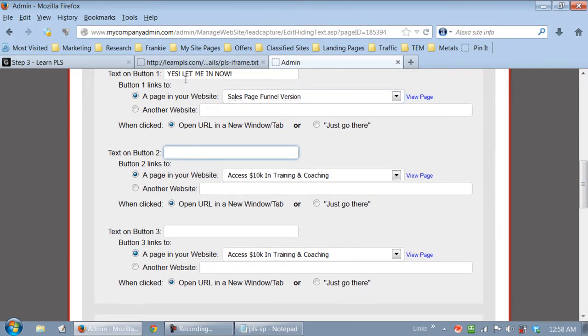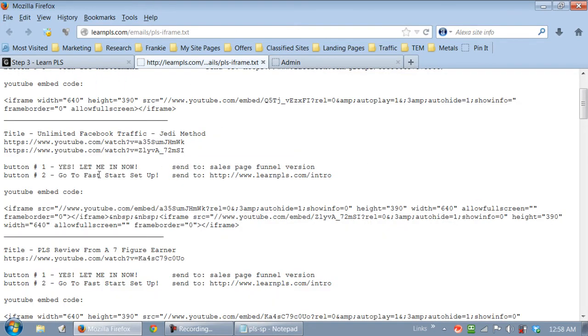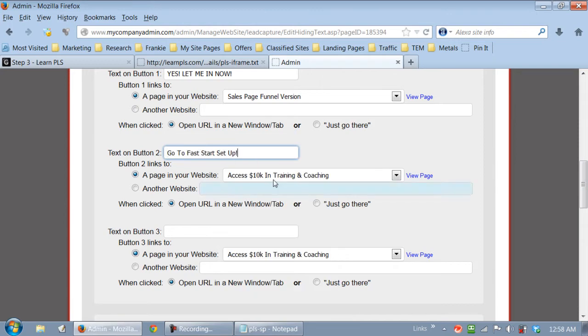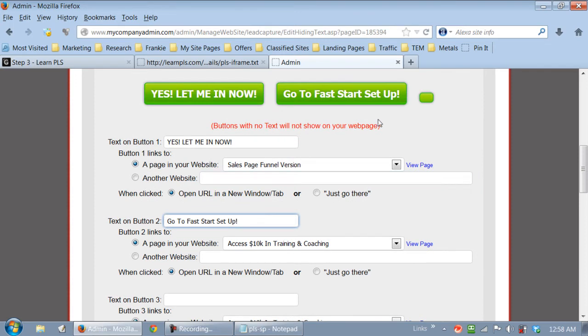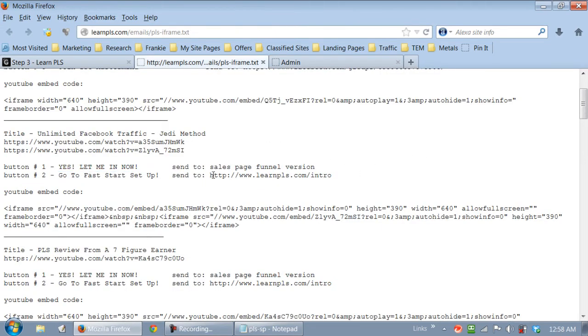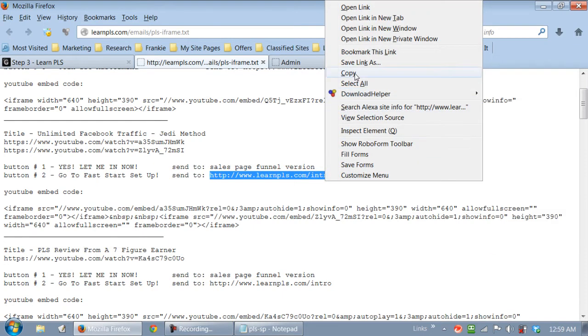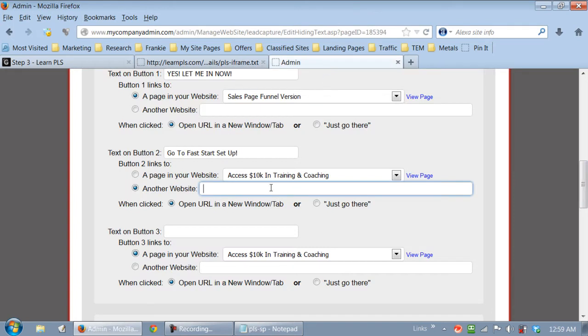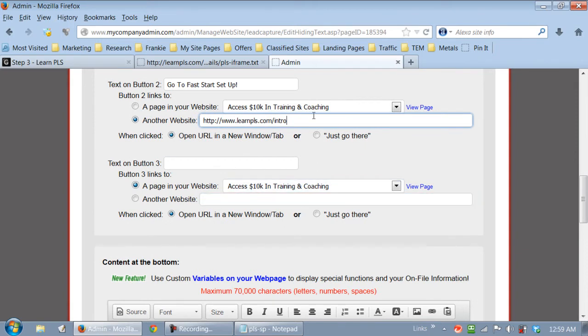We are going to have a second button, and our second button is going to say go to fast start setup. We're going to copy that, paste it. It's not going to read it, so I'm going to type that back in. There's my second button. I want this to go to a custom website, and the website you're going to go to is learnpls.com/intro. You need to copy the entire thing, including the HTTP. We're going to put that in there. We're not going to have a third button. All we want is two buttons.